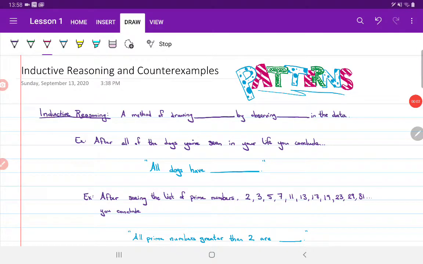Hey everybody, we're going to do a lesson today on what's called inductive reasoning and counterexamples. As usual, you should probably not copy down literally word for word everything that I write, nor should you only copy down things that I write. You should be listening to what I say and making additional notes as needed.